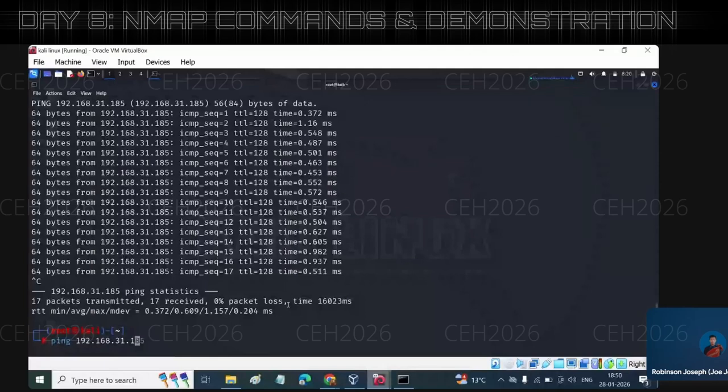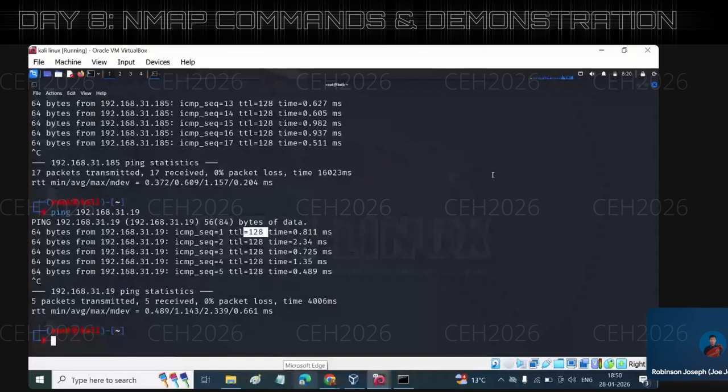It is showing 128. Okay. So recently, on whatever Windows operating system is running, the TTL value is near about 128. Previously, when lower versions of Windows were introduced in the market, like Windows 95 and 98, at that time the TTL value was 32. So that is defined in the operating system.